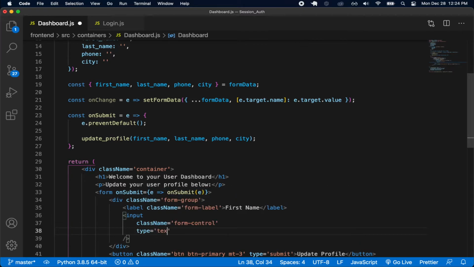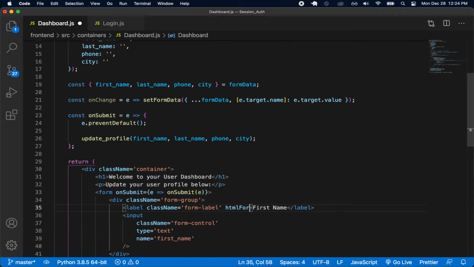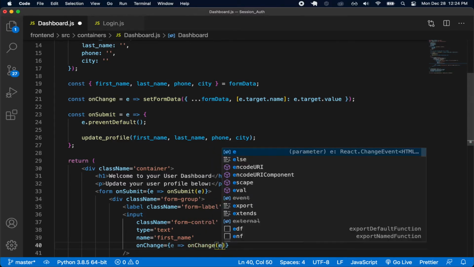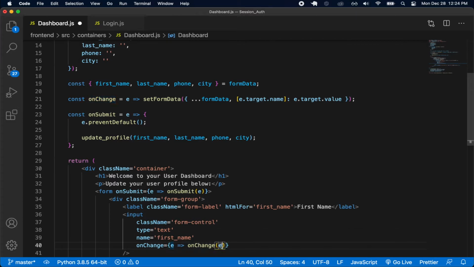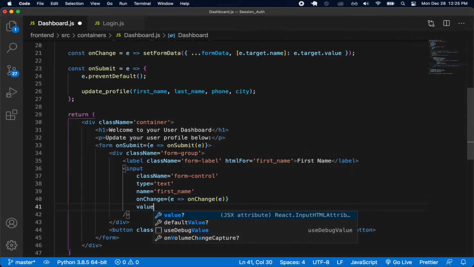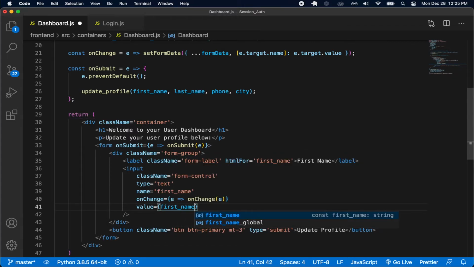We're going to have a type of text. And then for our name, we're going to have first name. And then in my label, I can do htmlFor is also first name. So I have a link between these. Going to have my on change. We're going to pass the event to the on change, and then it'll take that event as a parameter, which we're going to use to do things like e.target.name is e.target.value, because we're going to have access to these things in that event. And then the value is going to be first name.